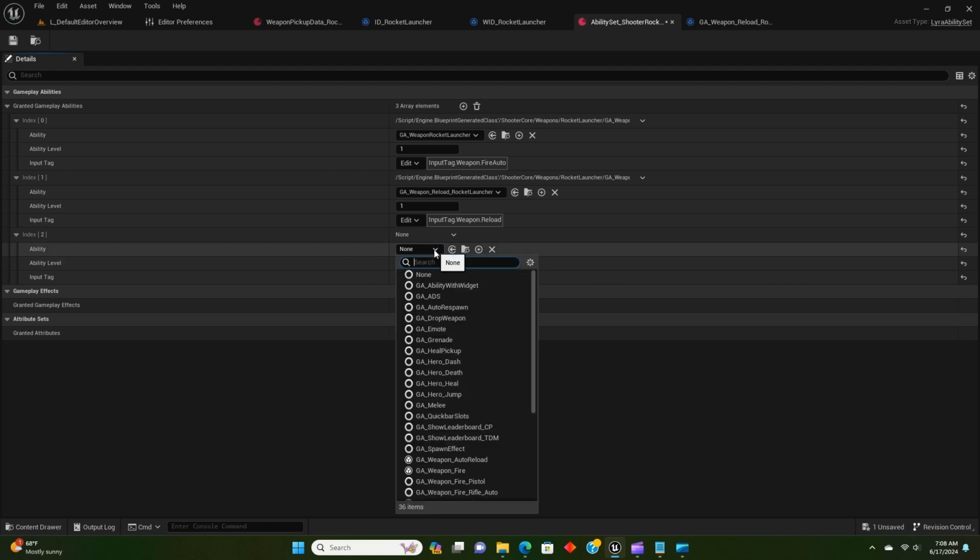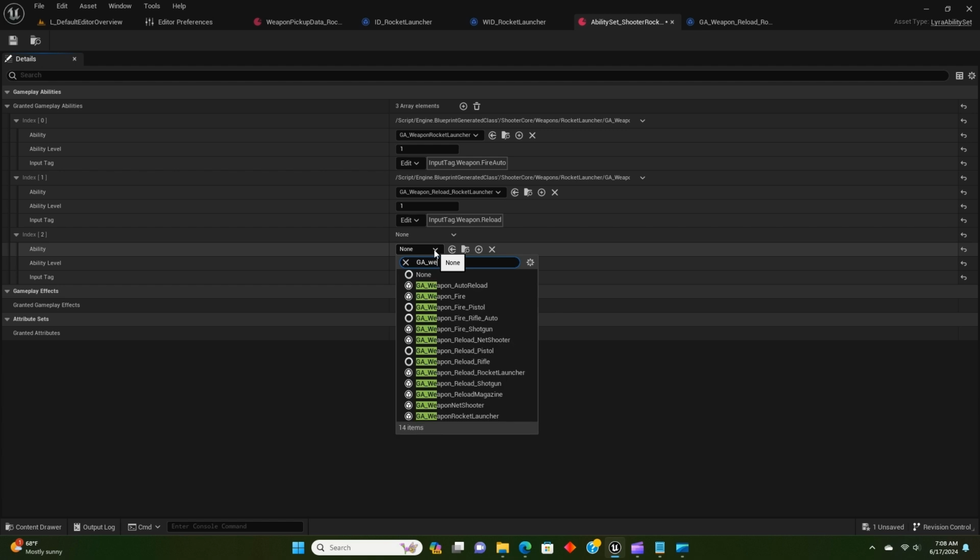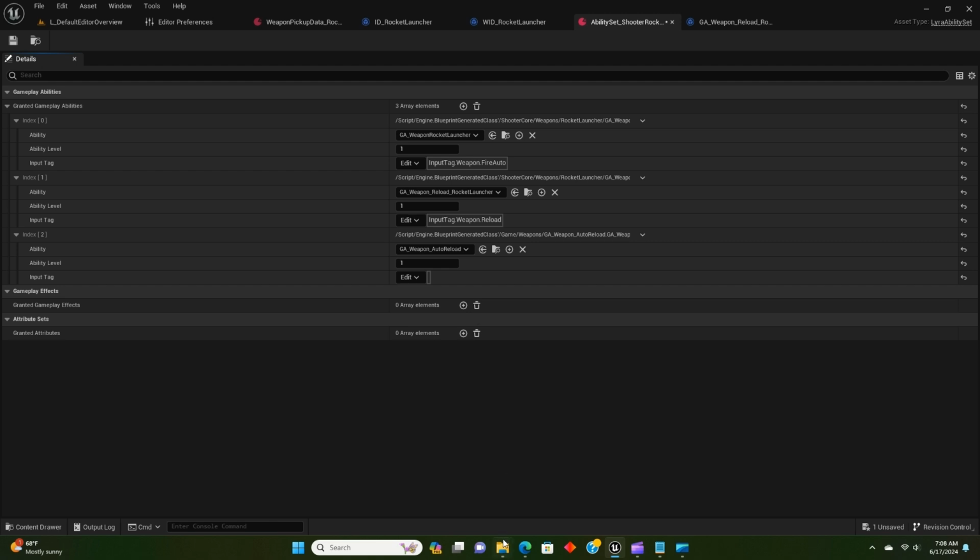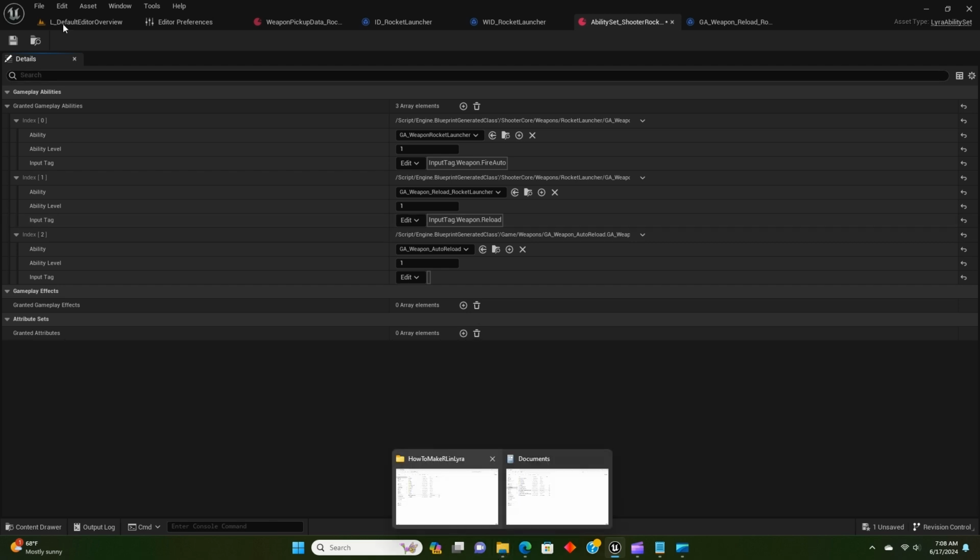In the search, enter GA_We and select GA_Weapon_Auto-Reload. Click on the Save button on the top left.